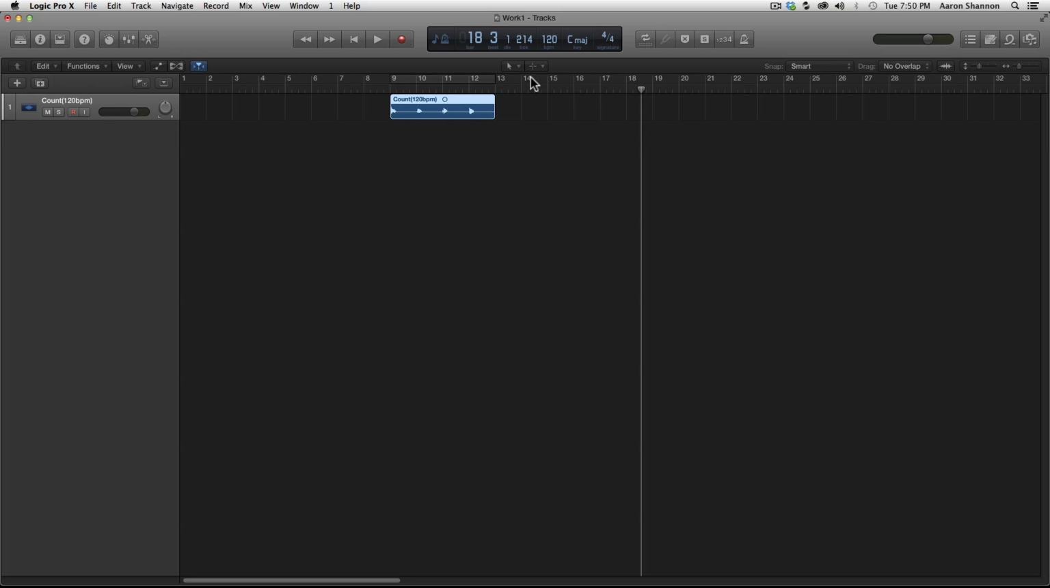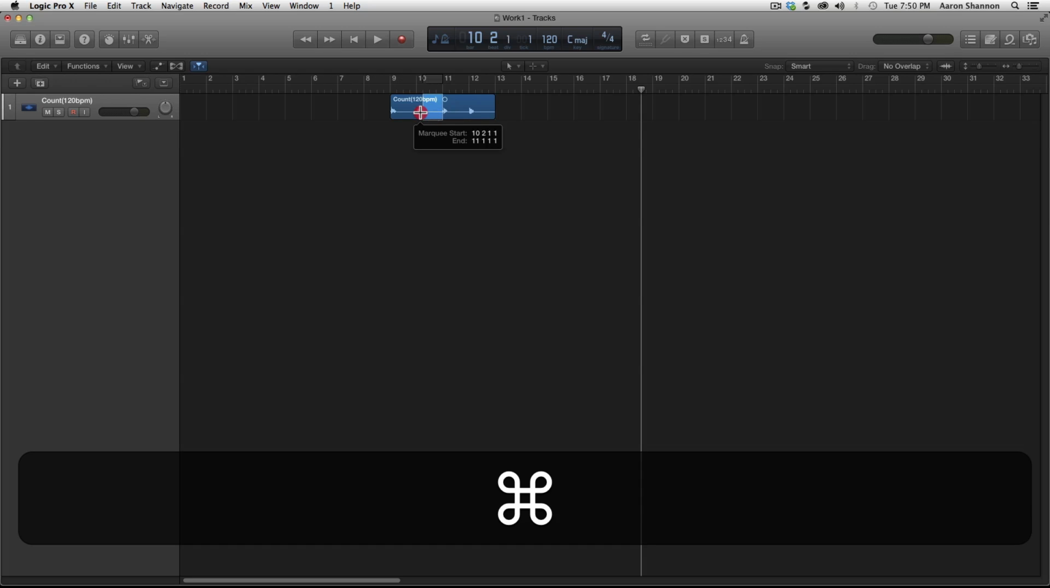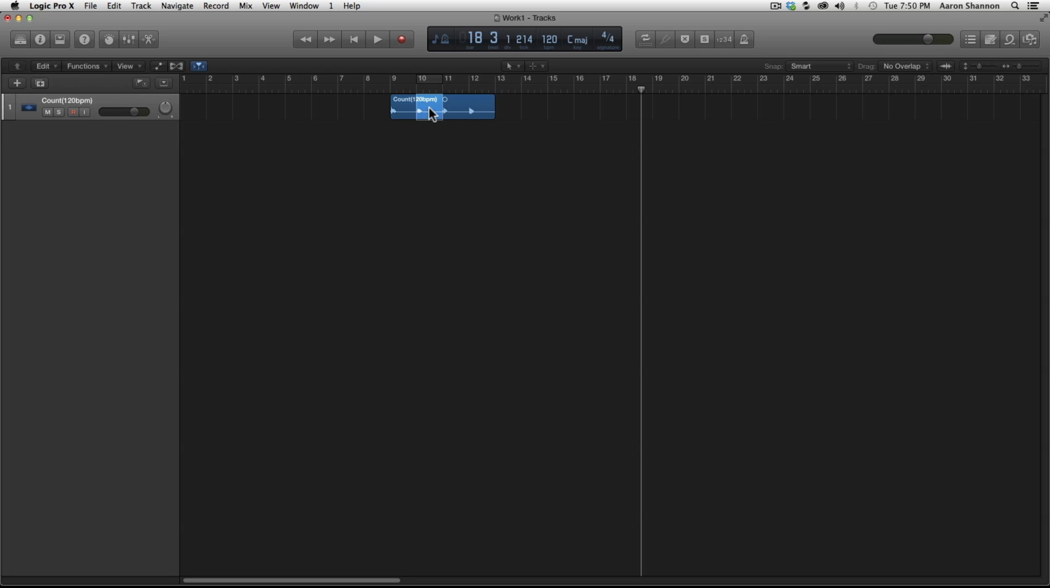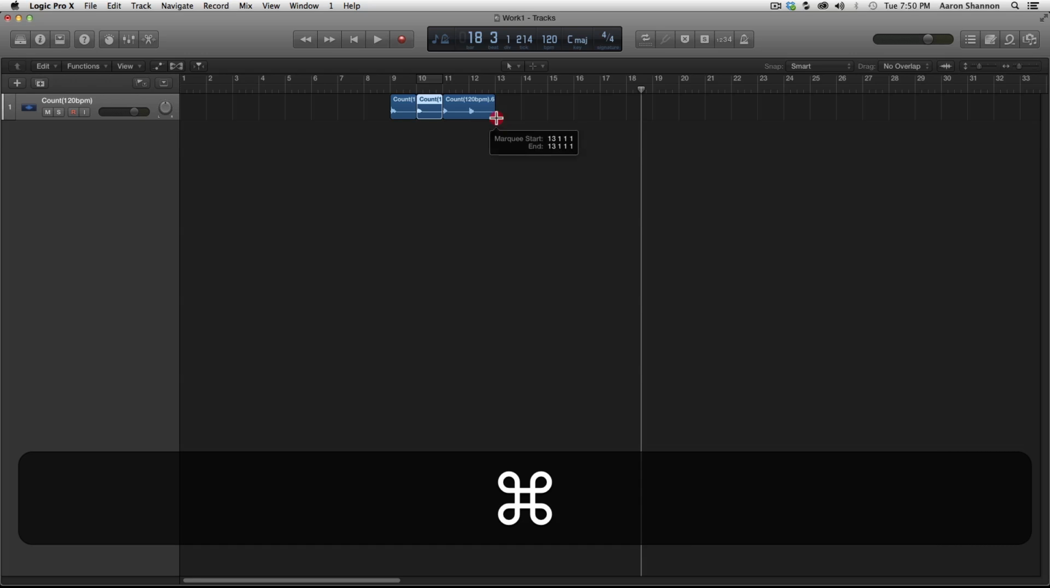And let's go back to the pointer tool, and I'm going to show you one more way to split these tracks up. I'm going to start by making a marquee window on 10, that is Command and drag, and then we just click right in the middle of that selection. And you can see that it's split it on both sides of that selection. Let's do the same to bar 12. Command, drag, and click.